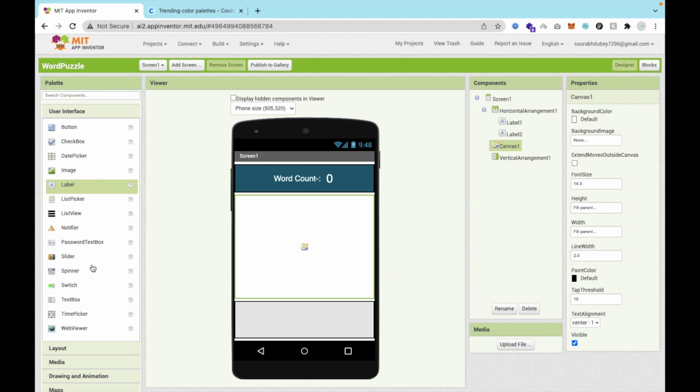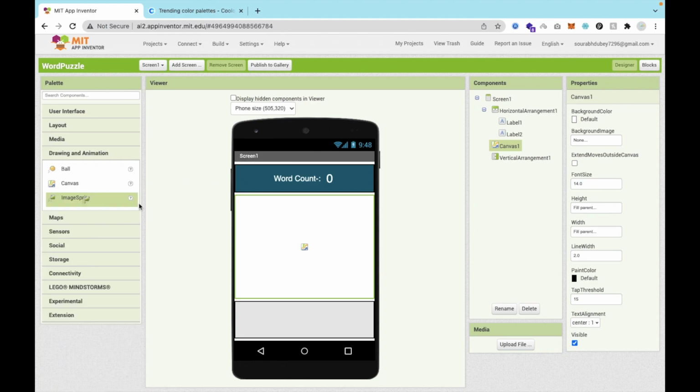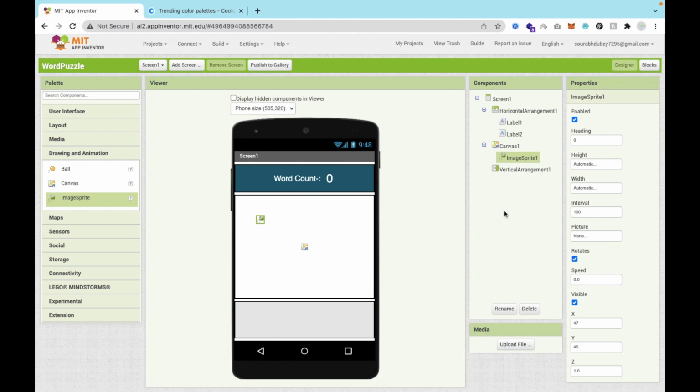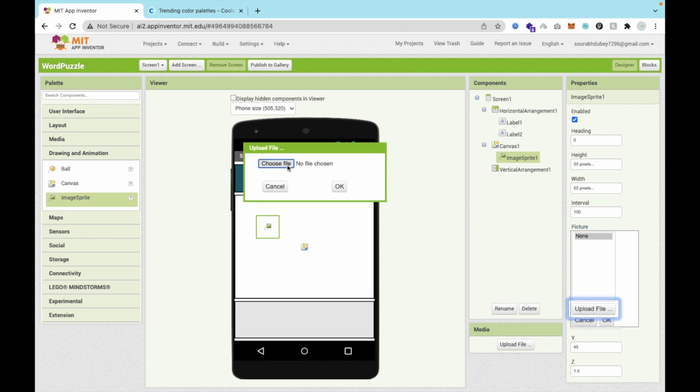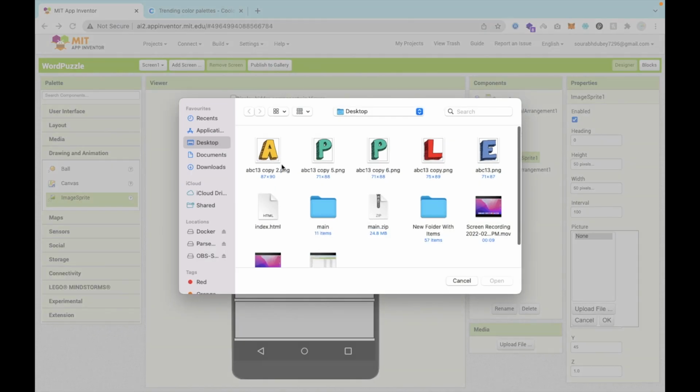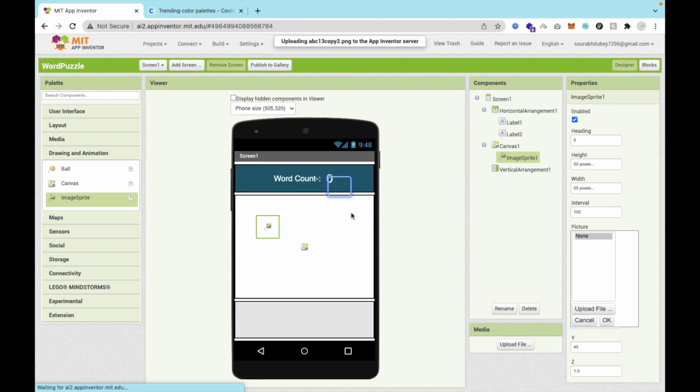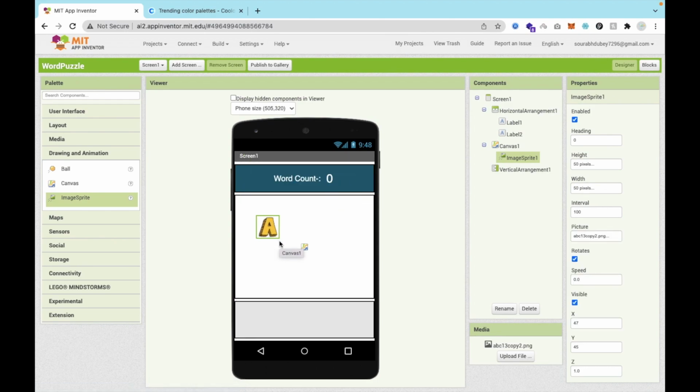So we need to use the image sprite. Click on drawing and animation here and use your image sprite like this, and make sure the height and width is 50-50 pixel, or maybe you can make it 100 pixel. Let me just try with 50-50 pixel and choose one image. Click on picture, upload file, choose file, and I have some files here. You can see a.png, p.png. I will give you all those files in the description link. So open a.png and okay, and let's see the size. Okay, it's cool. You can decrease this size also, but it's fine for me.